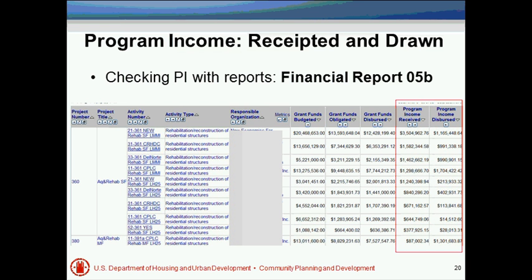Okay, this is checking PI with the reports. Financial report 05B shows the program income received and dispersed. And this is just program income, whereas 7B that we looked at a few slides ago was cumulative, including program funds.